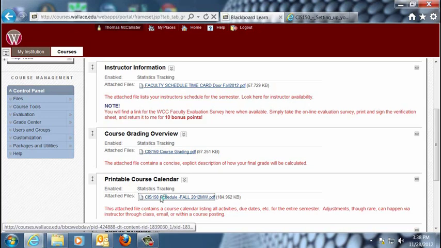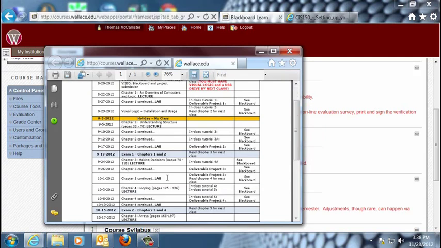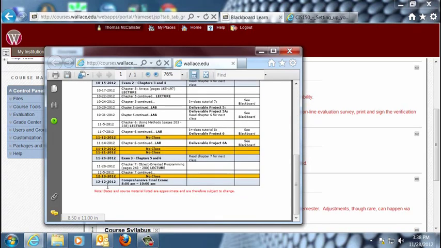Printable course calendar. This tells you basically what we're going to be doing and when we're going to do it. It says here in-class tutorial 1, and you go to Blackboard for all that, and I'll show you that in a minute. And then we have our holidays and tests and all that sort of thing. It tells you the final. Everything we're doing is in here, so there shouldn't be any surprises to you about what we're scheduled and when we're going to do it.